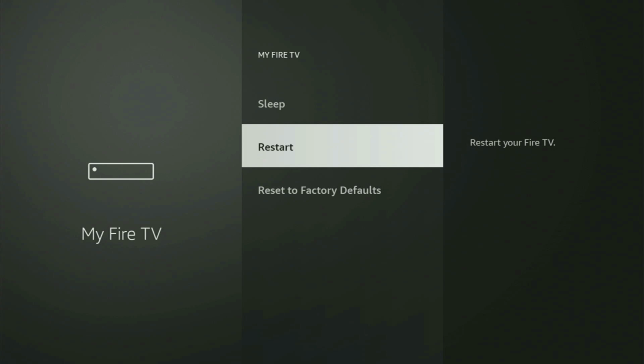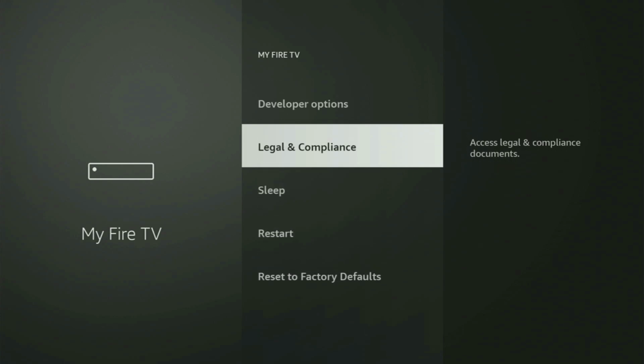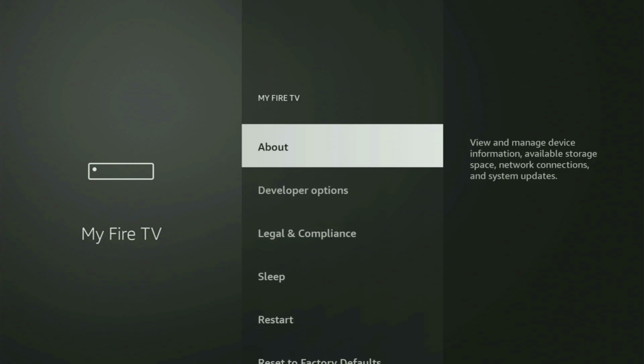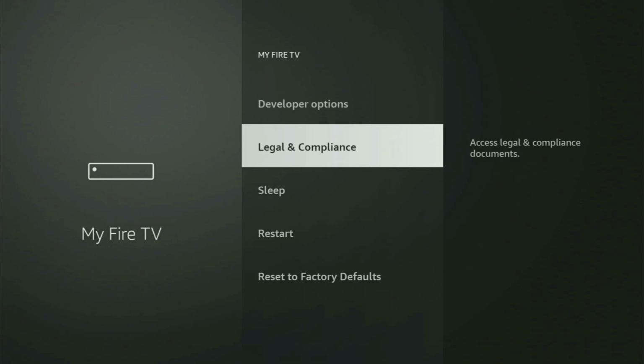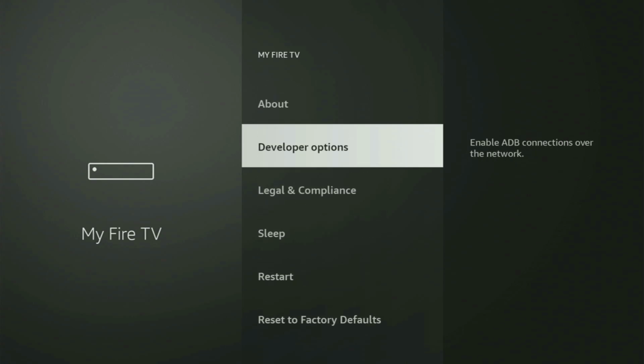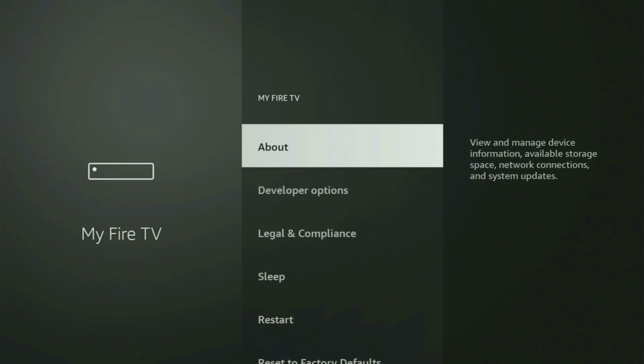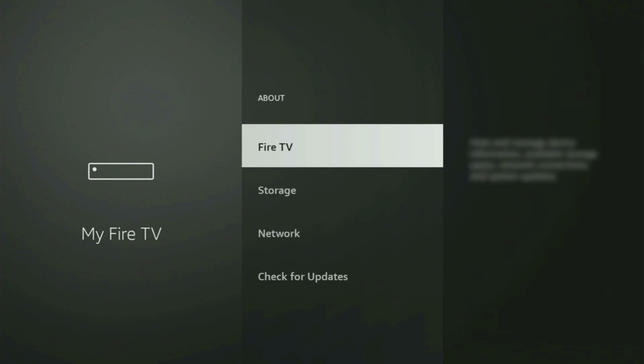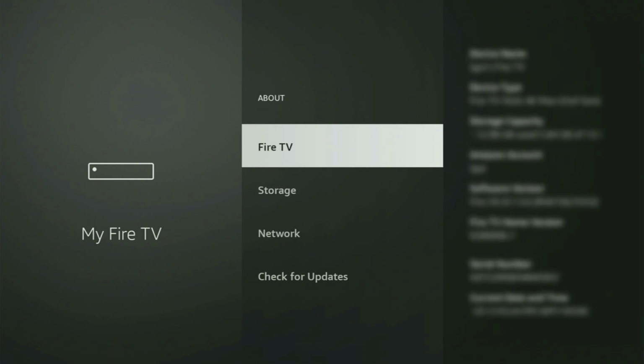But on some Fire Sticks, and especially on the new Fire TV devices, the developer options might be hidden by default. So if that's the case, and you are unable to locate the developer options anywhere, then no need to worry, because it's pretty easy to make them appear. Just go to About, select Fire TV Stick, and now you have to start clicking on the middle button on your remote. And do it fast, so let's do it.